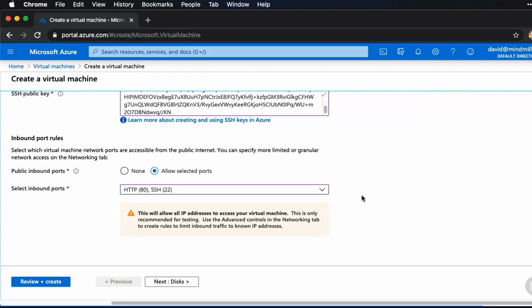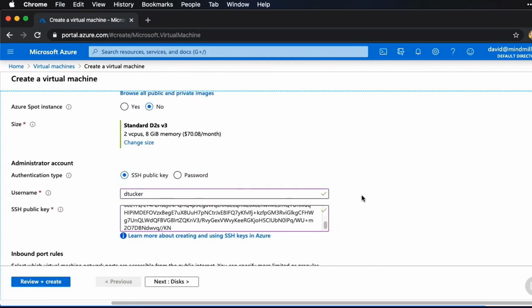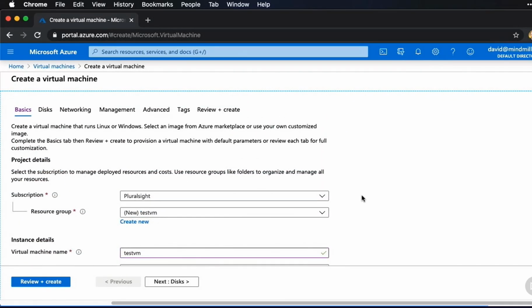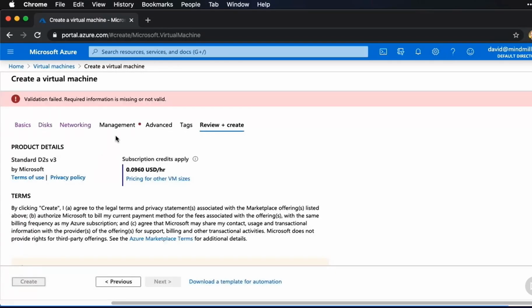But for now, we have entered the base information that we need to be able to create our virtual machine. Now, if you want to step through, as I mentioned, you can see all of the different options that you can configure here, from disks, networking, management, some advanced capabilities, tags, all of those things are available. But since we've entered in the information that's needed, we can simply click Review and Create.